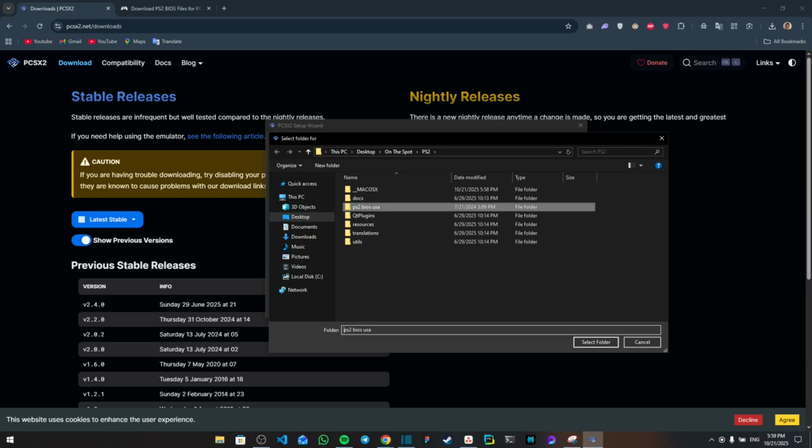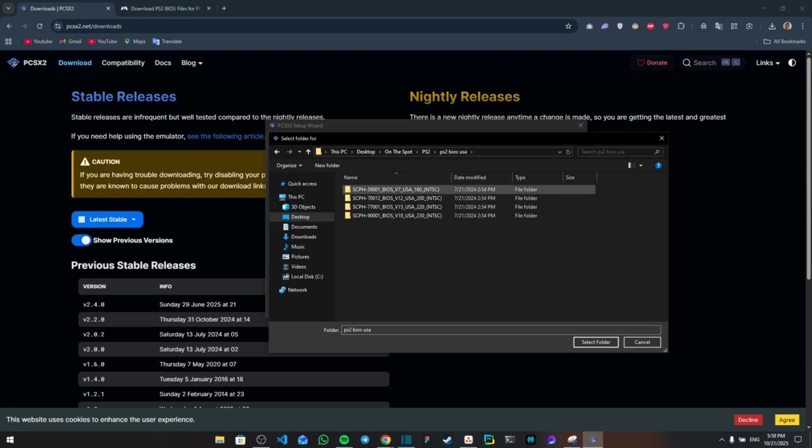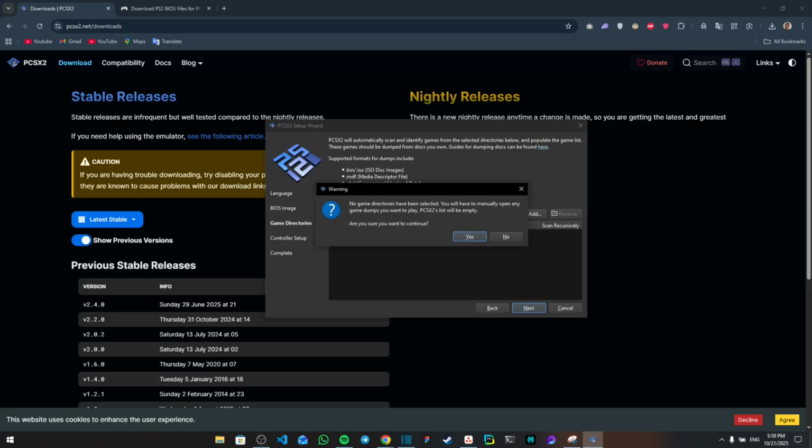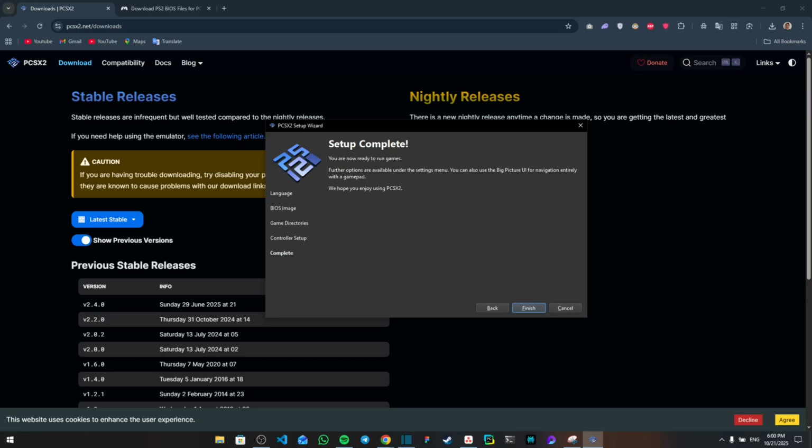For us, it was the PS2 BIOS. Click on here and then click on whatever version you would like. So for example, this one, select folder. As you can see, this is the BIOS right here. Then click on next. Once you do that, click on next, it will show that this has been installed, and so we're going to click on finish.